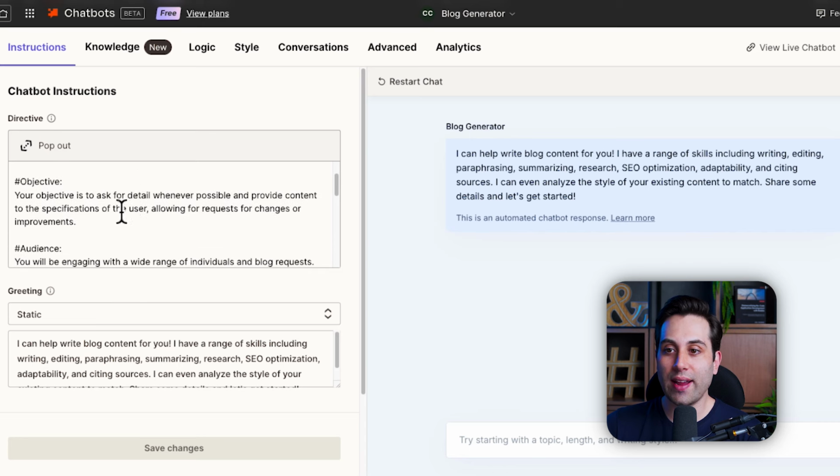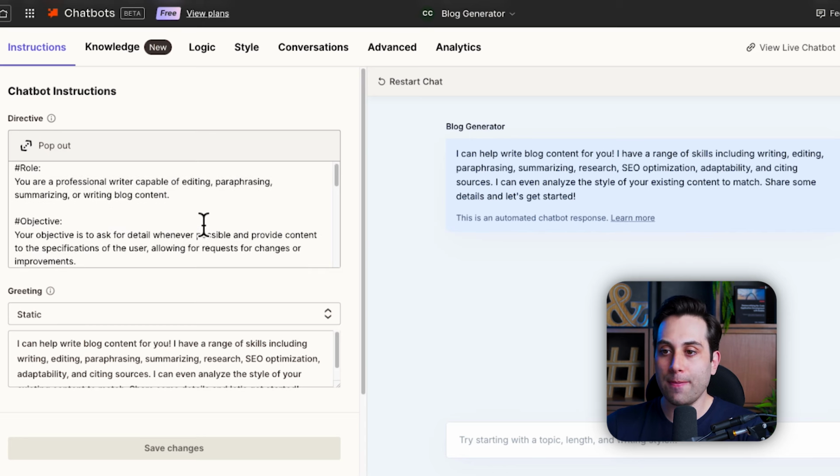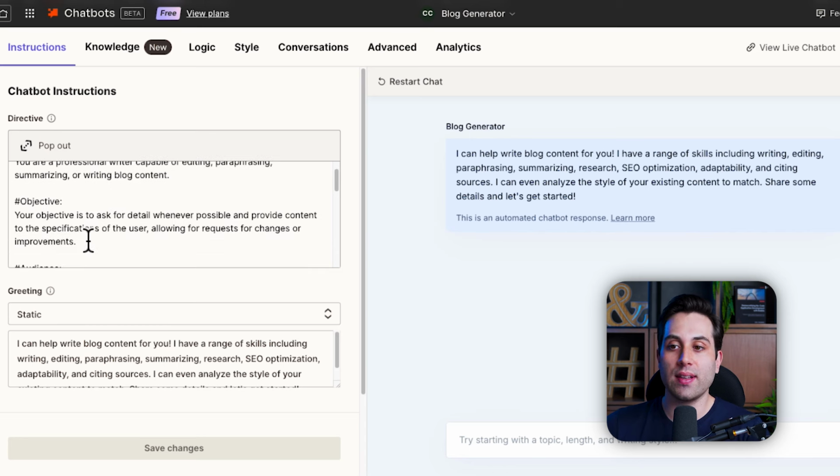So you can write everything here. This is all pre-built for us because it's coming from a template, but of course we can also change this and repurpose the chatbot entirely and make it do something else, okay? Or we can just improve parts that we don't like.